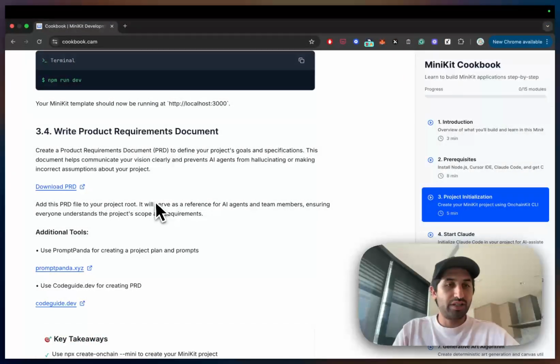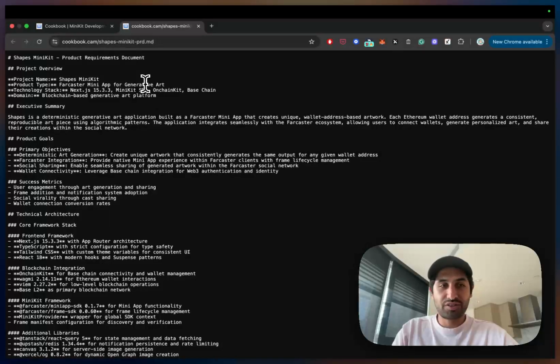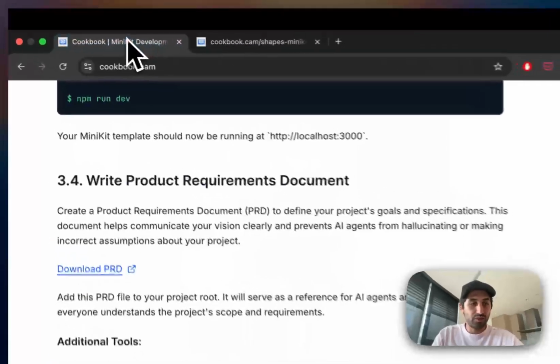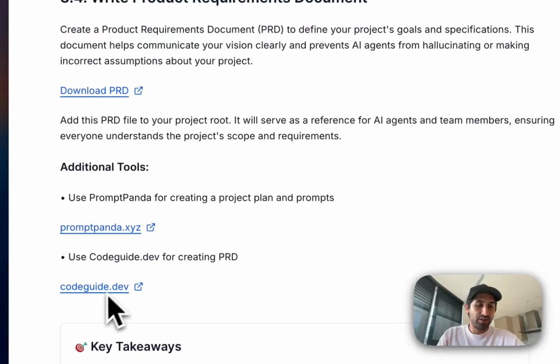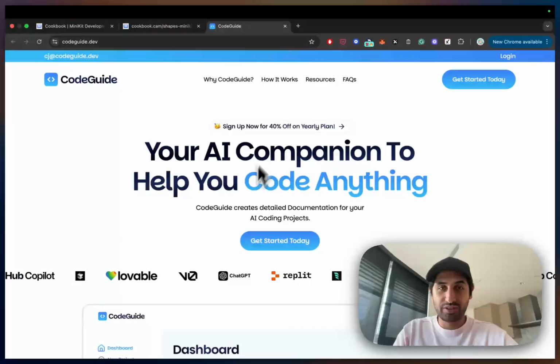Next thing you want to do is to write a product requirement document, or otherwise referred to as PRD. And for getting just the PRD for the project we're going to create together, you just press that link, copy and paste this into a new file. Otherwise, you're going to create one by either using CodeGuide, which is highly recommended. I haven't personally used it yet.